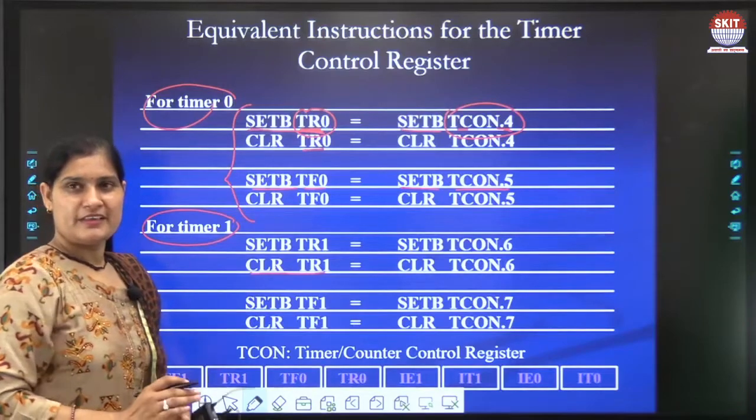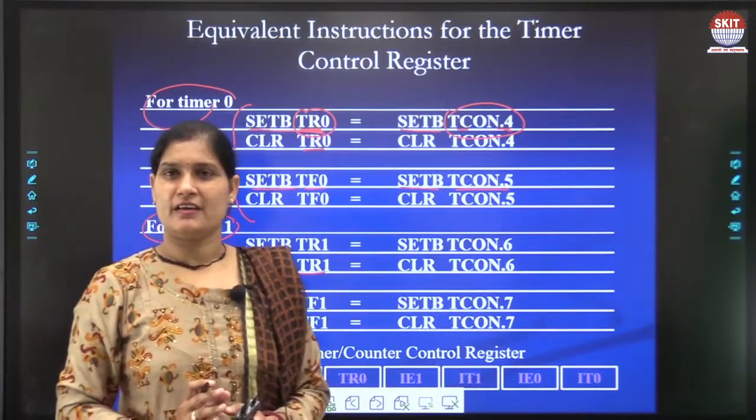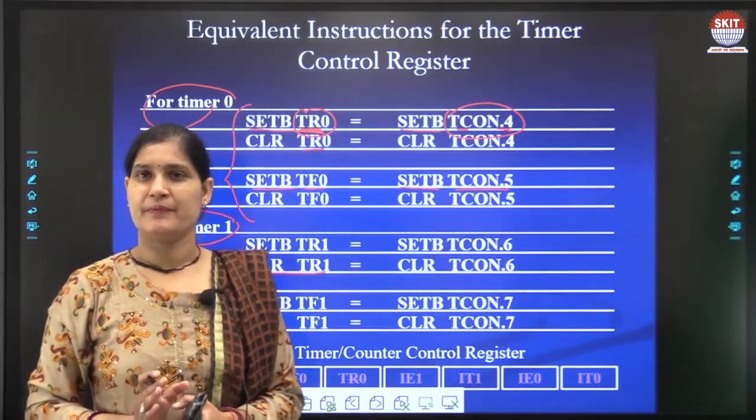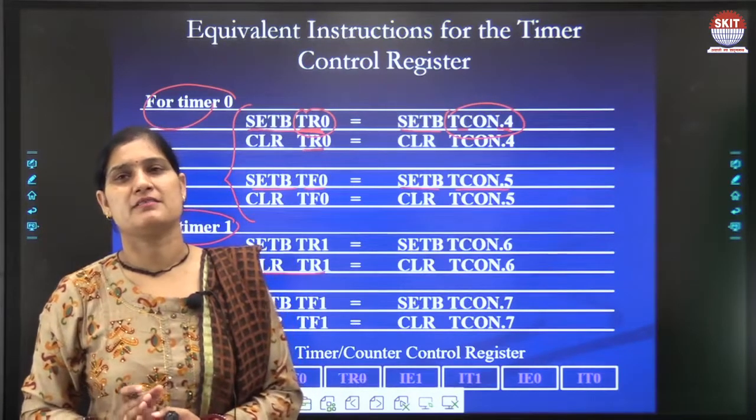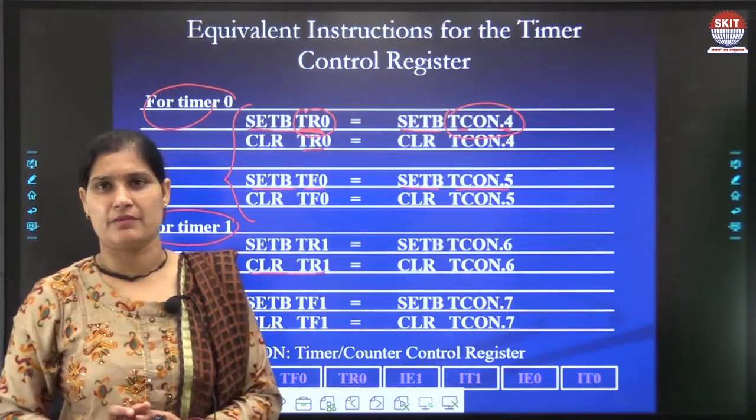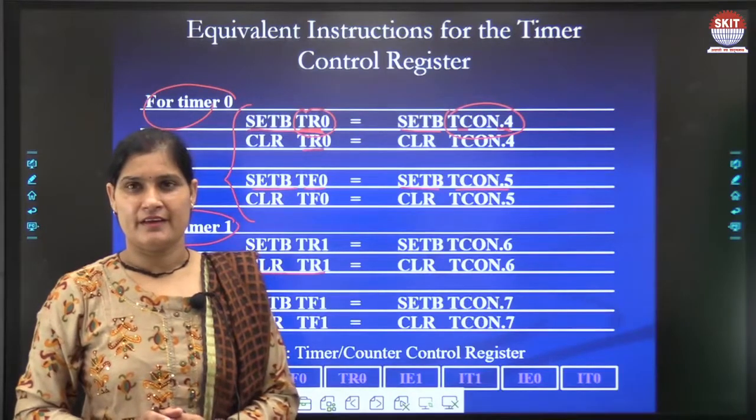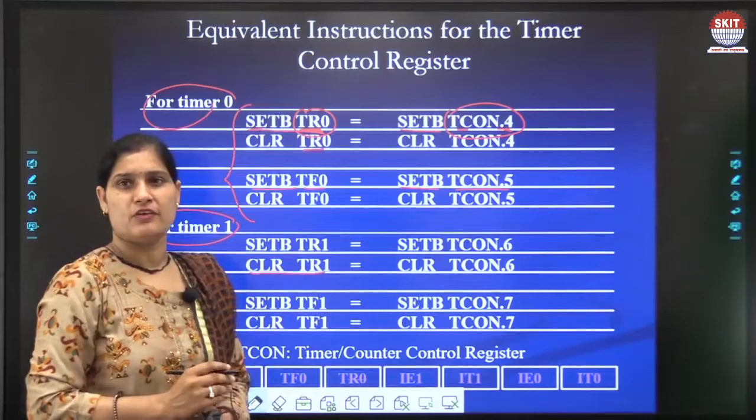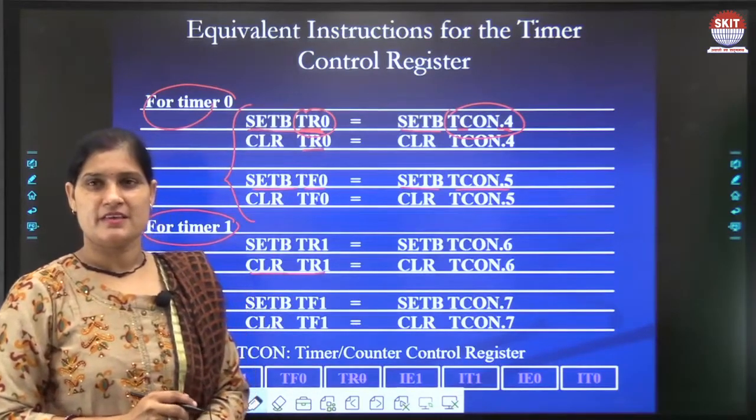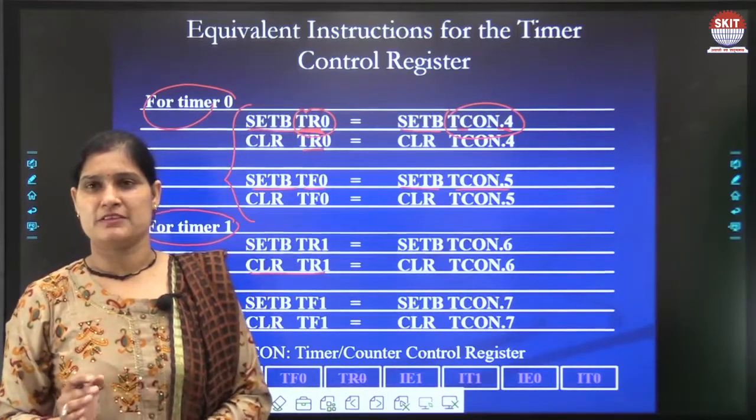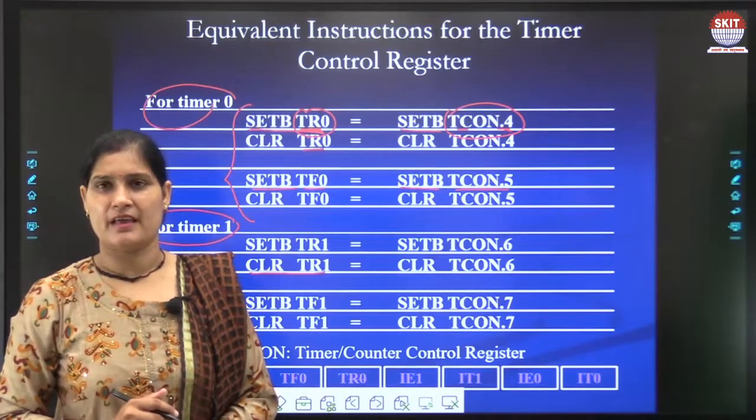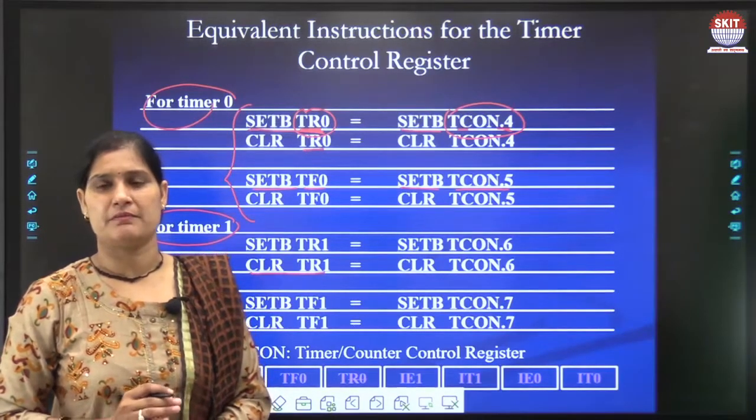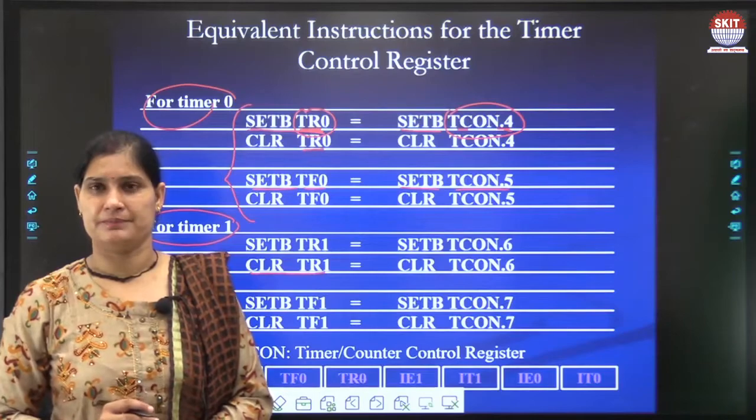In the TCON register there are a total of 8 bits, and 4 bits are associated with the timers and counters of the 8051 microcontroller. These 4 bits are TR0, TR1, TF0 and TF1, meaning the timer run bits for timer 0 and timer 1, and the timer flag bits for timer 0 and timer 1.